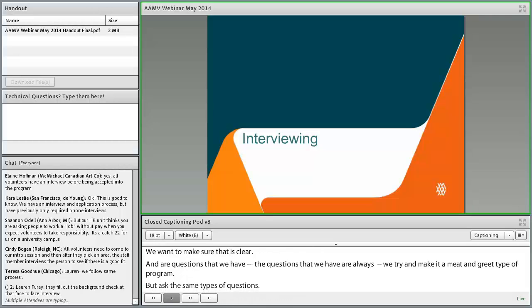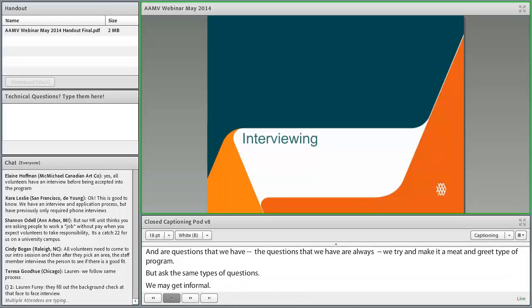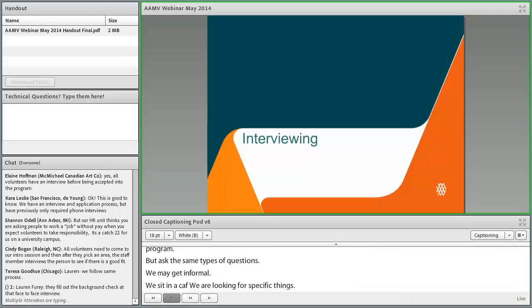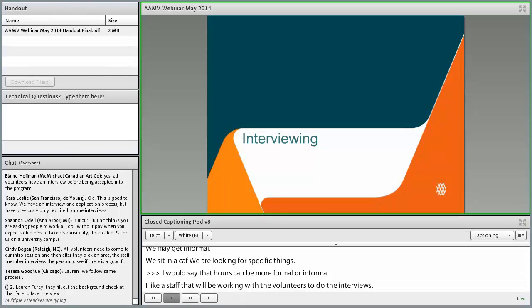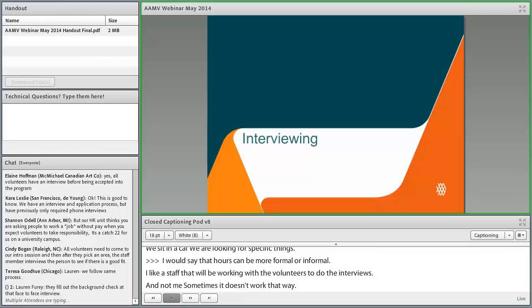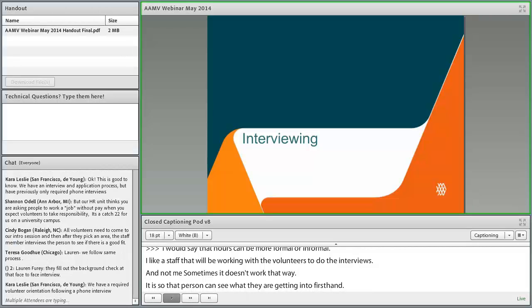Yeah, I'd say ours can be more formal or informal, and I like staff who are going to be working with the volunteers to actually do the interviews, and not me. Sometimes it doesn't work that way. But it's as much so that person can see what they're getting into firsthand, so that they see the fit, what they're going to be doing, and even the physical environment they're going to be working in. So it's kind of a two-way thing, and I think that's an important function of an interview.